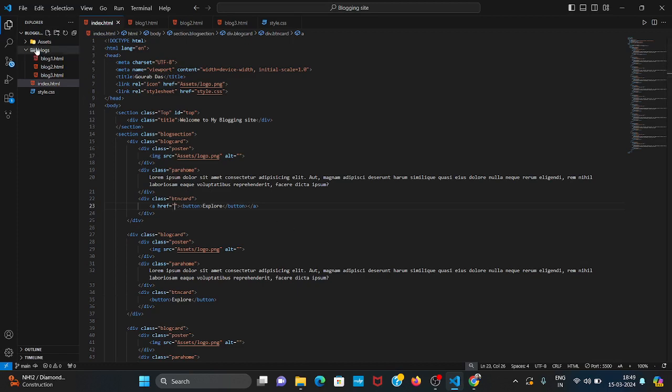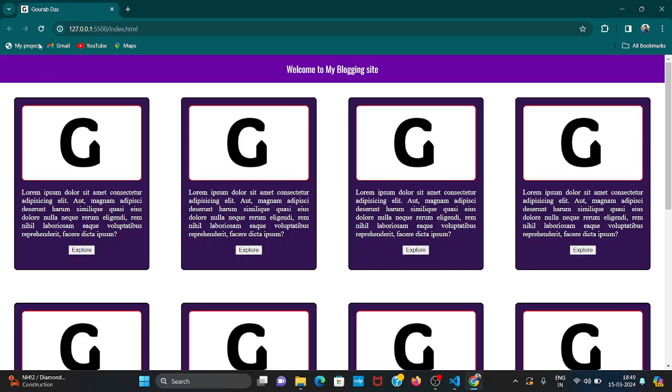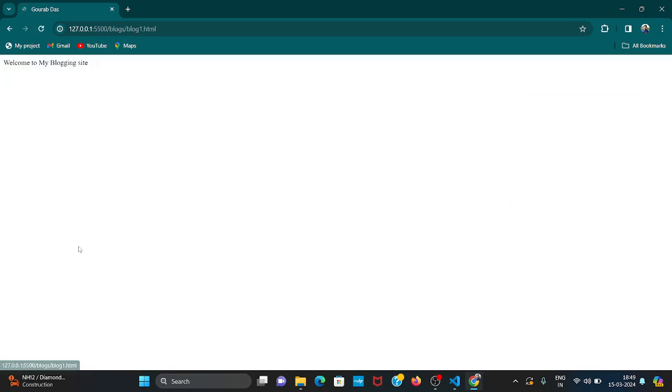What is the path? We have to go to the blogs folder and inside it blog1.html. So just write this slash and there will be suggestions. Here you can see blogs and inside it blog1.html. So let's go to our website, refresh it and see if it is working or not. Okay, welcome to my blog site. Nice, this is actually working.